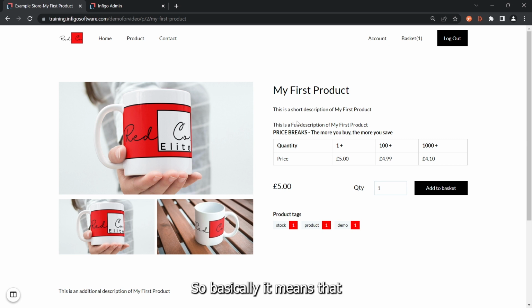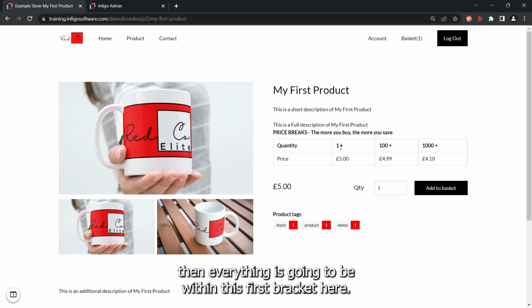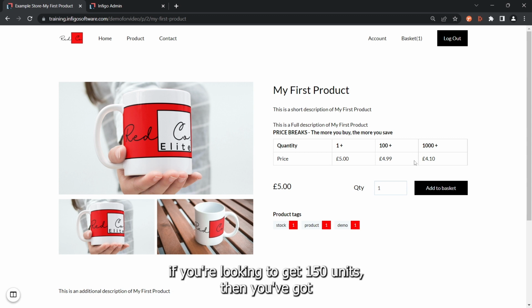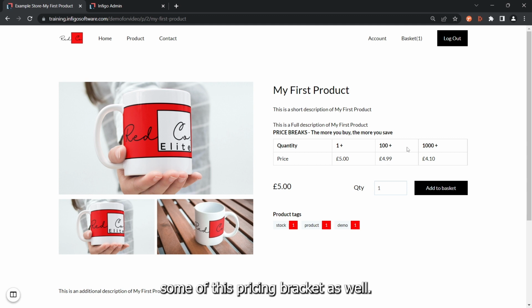So basically it means that if you're purchasing 50 units, then everything is going to be within this first bracket here. So everything is just £5 per unit. If you're looking to get 150 units, then you've got some of this pricing bracket as well, and some of this pricing bracket.